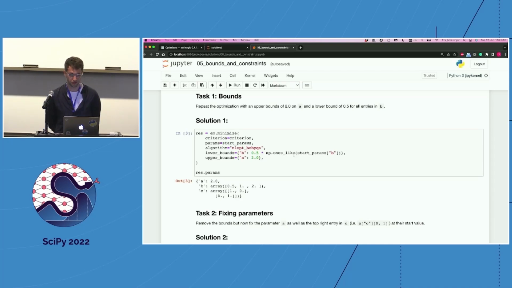So how do we do that? We can simply pass additional arguments to the minimize function of Estimagic, one being lower bounds, where we have a subset of the whole parameter dictionary. Because we only want the lower bound for B, we can just use the key B, and then we have 0.5 times numpy ones like, so that we get the correct size of the array. And for the upper bound, it's a scalar, so it's a bit more simple. We just have, again, a sub-dictionary of the whole params dictionary, just A and 2.0. So we have an upper bound of 2.